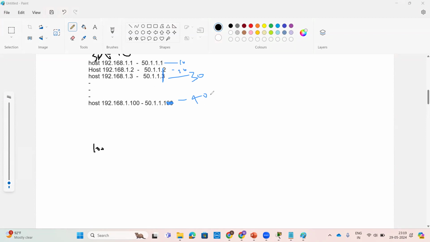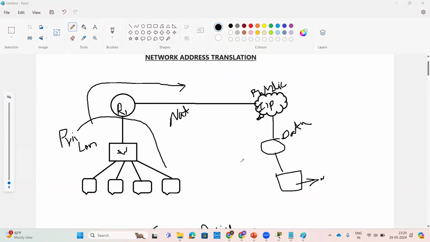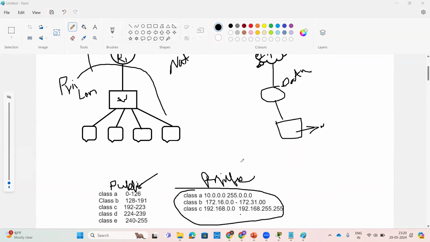But in static, if I have 100 end hosts, I have to configure each and every host with a different IP address. In dynamic, I'll create the pool and it will take automatically. There also it is the same thing. We are assigning some pool, and in that pool an address will be selected. We'll check in the lab, don't worry.